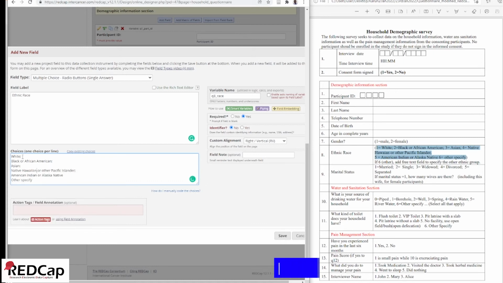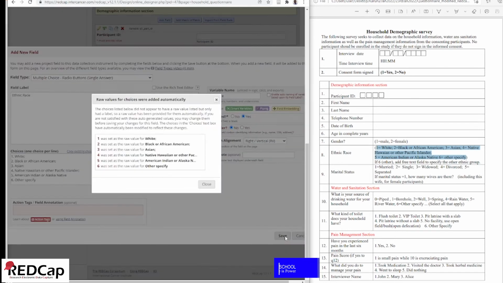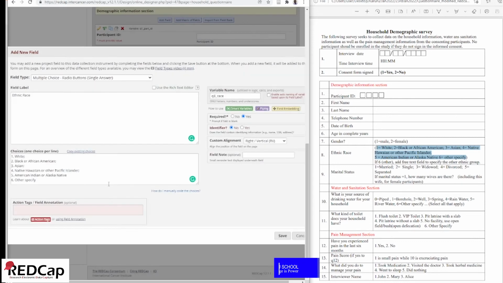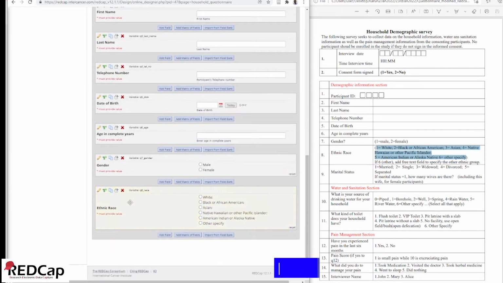So notice that REDCap will assign numeric values for each one of these when you hit the tab on saving. So you can see 1 has been assigned to white, 2 has been assigned to black or African American, 3 has been assigned to Asian, and so on until the last one as 6, other specify. So when you accept that and then you save your question, then you can see you have the ethnic race as your question. It is a required question, and we have all these options provided. One has to select one, and you can't select 2 options.